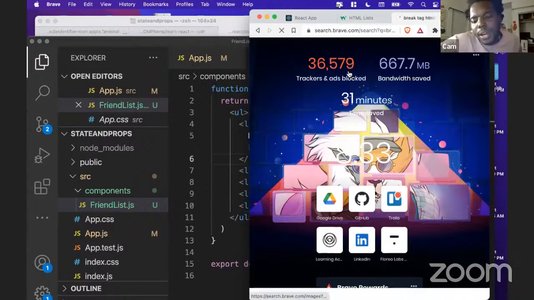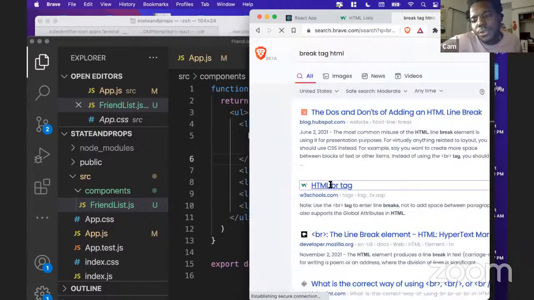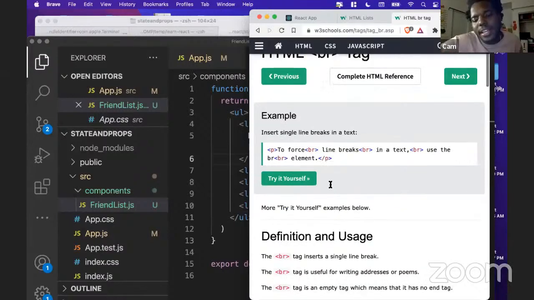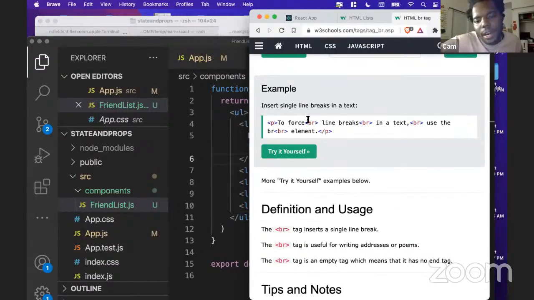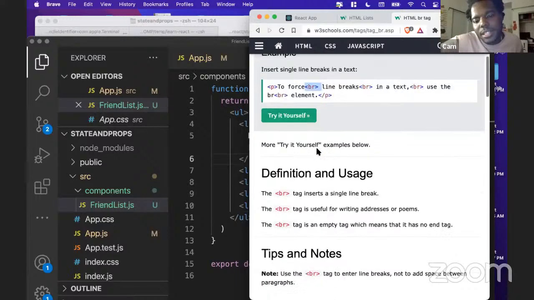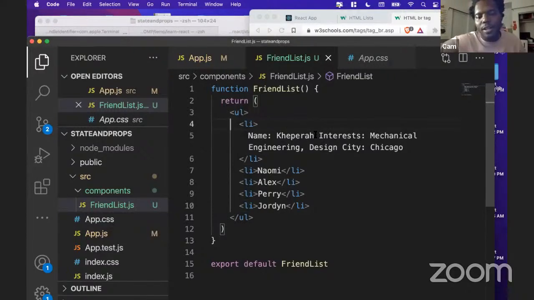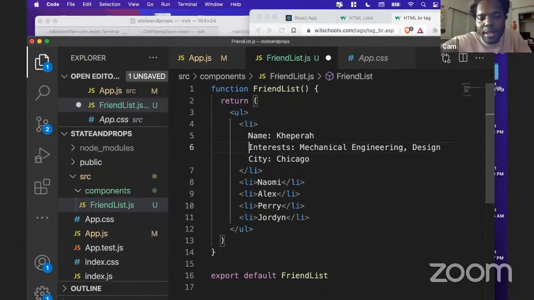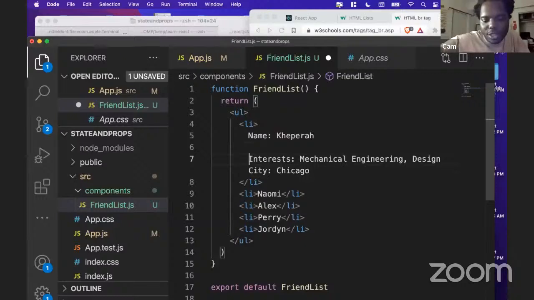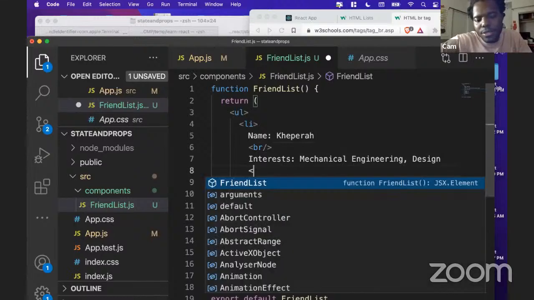It's just a simple element that allows you to create a line break in any text that you're writing. So the break tag looks like this, and it helps you make something that would be all text in one line be in multiple lines. So maybe I have the name, and then between the name and the interest, I'll put a break. In between the interest and the city, I'll put a break as well.